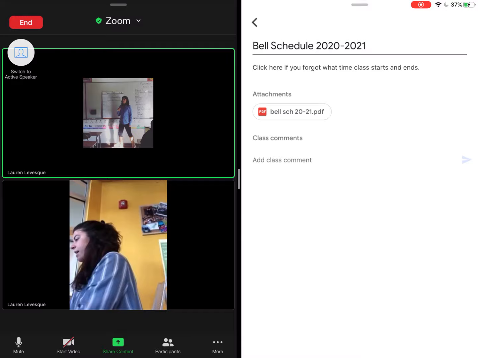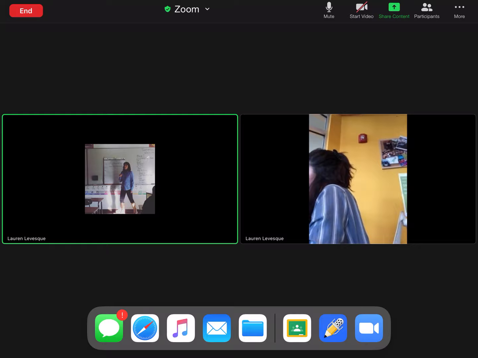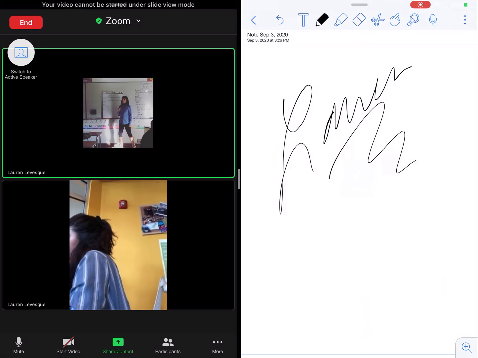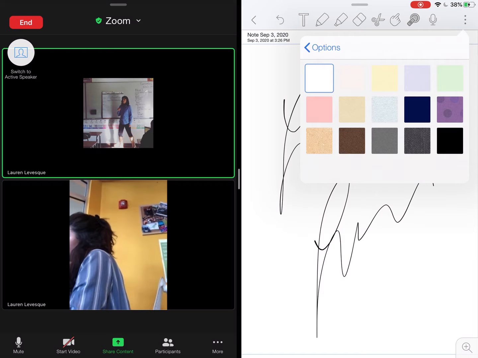If it wasn't Google Classroom that I wanted to be in, but maybe Notability and I want to take notes as the teacher speaks, same thing, as long as it's recently been opened, I could grab it from there. I'll hold down on the Notability app, pull it all the way over to the side, and then I can take notes as my teacher talks, okay? I can still make edits. If that's what I want to do, I can change my paper, give myself all kinds of different options over here.